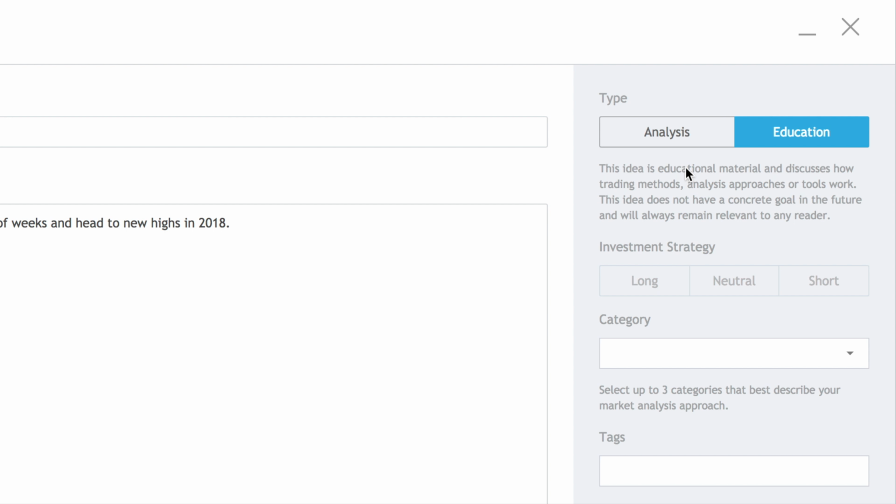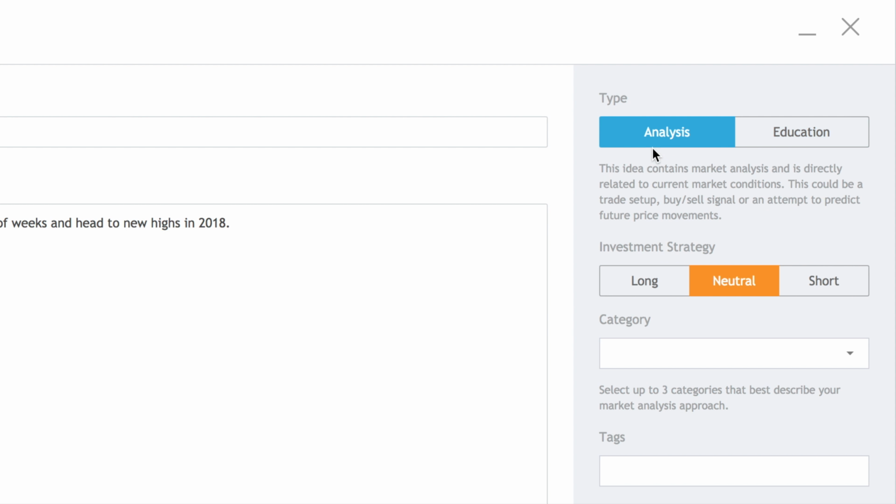If you're, let's say, publishing a private idea, and it's really more for teaching people, let's say, what an inverse head and shoulders pattern looks like, and you're really just using the stock, in this case Apple, as a backdrop to teach somebody the candlestick patterns that are forming in a particular area. Okay, TradingView automatically defaults to analysis because that's probably what you're going to be doing.